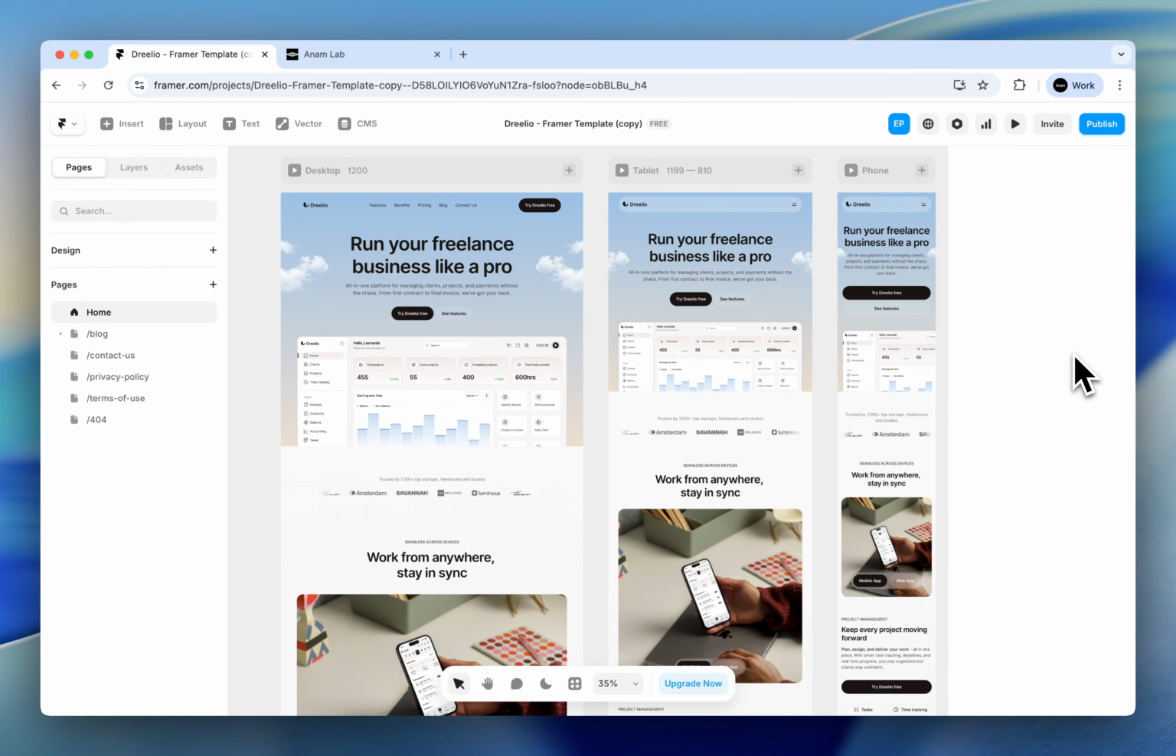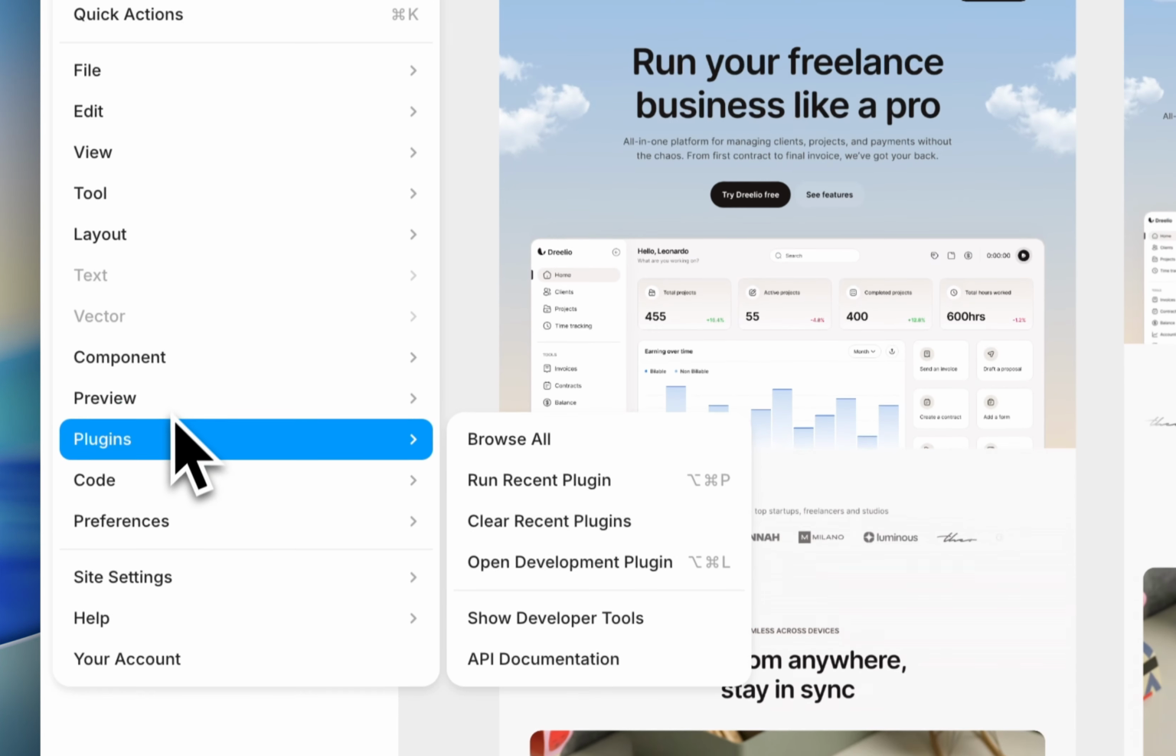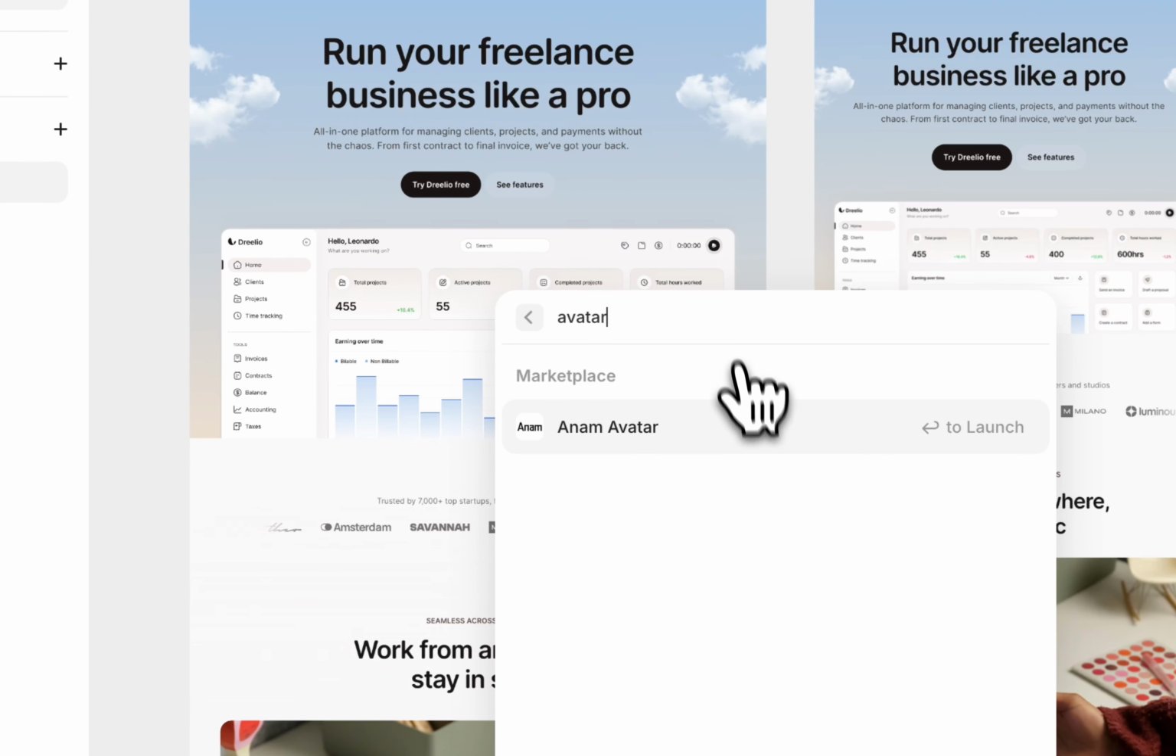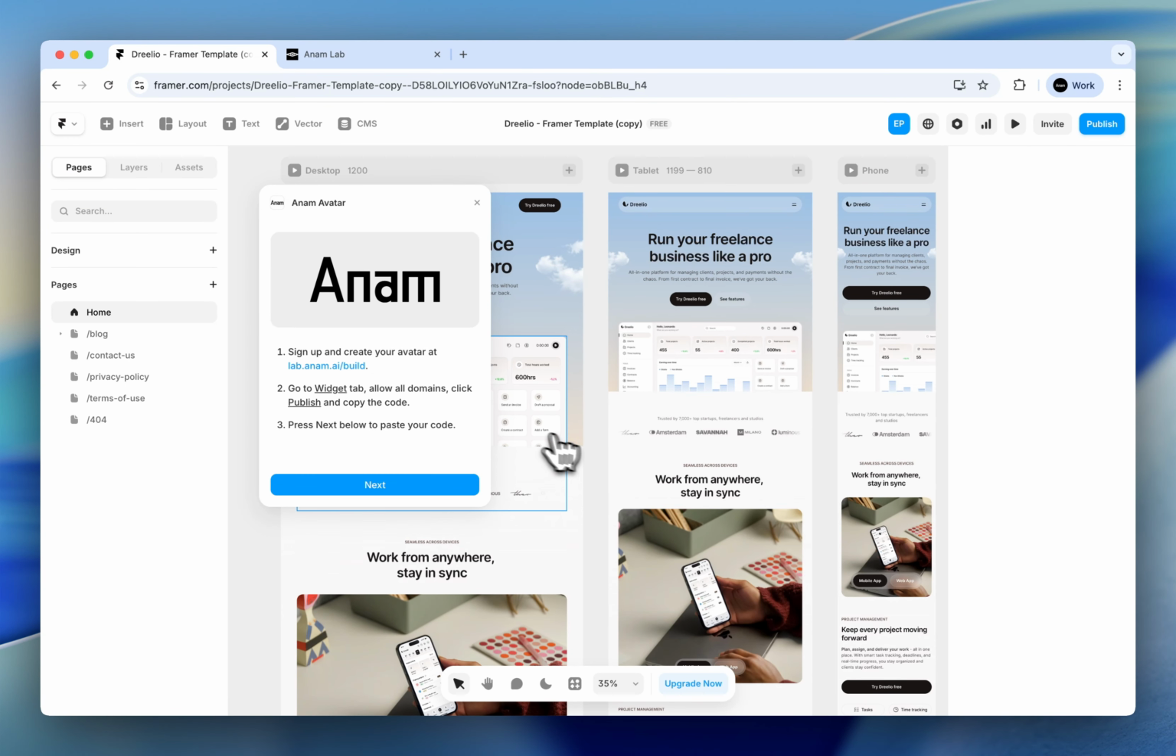Hello, I'm going to show you how to use the Anam plugin in Framer to get your widget on your personal projects. In Framer, go to plugin and then browse all. We're going to look for avatar and click the Anam plugin.